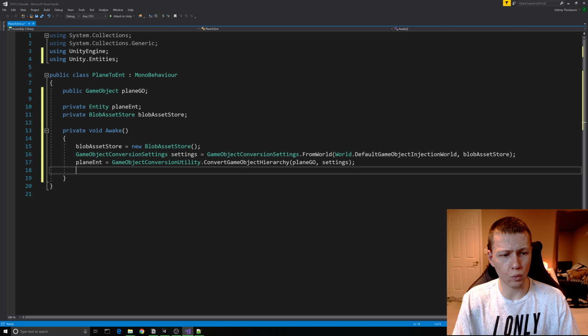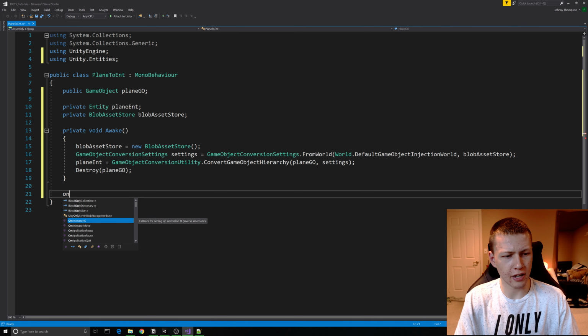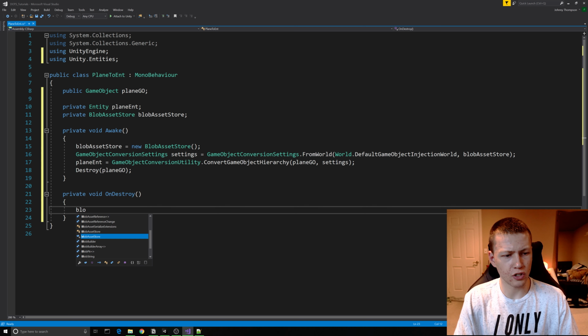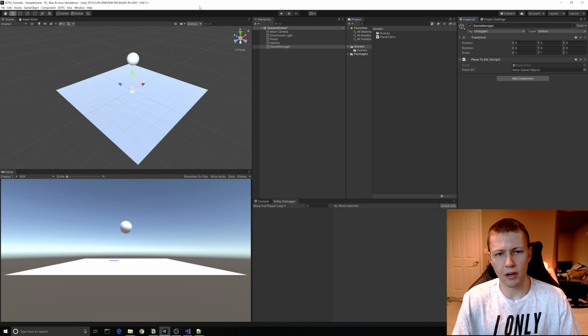One other thing that we would like to do is destroy the plane game object, so we no longer have that game object within our scene. If you wanted basically the equivalent of the convert and inject game object, you can just leave out this destroy call. And then one final thing that we need to do is make an OnDestroy function. On our blob asset store, we need to call the Dispose function. Otherwise, we're going to get some errors because that blob asset store is going to be left over from the previous simulation. So basically when this one wraps up, we need to dispose that blob asset store, and come back to Unity here.